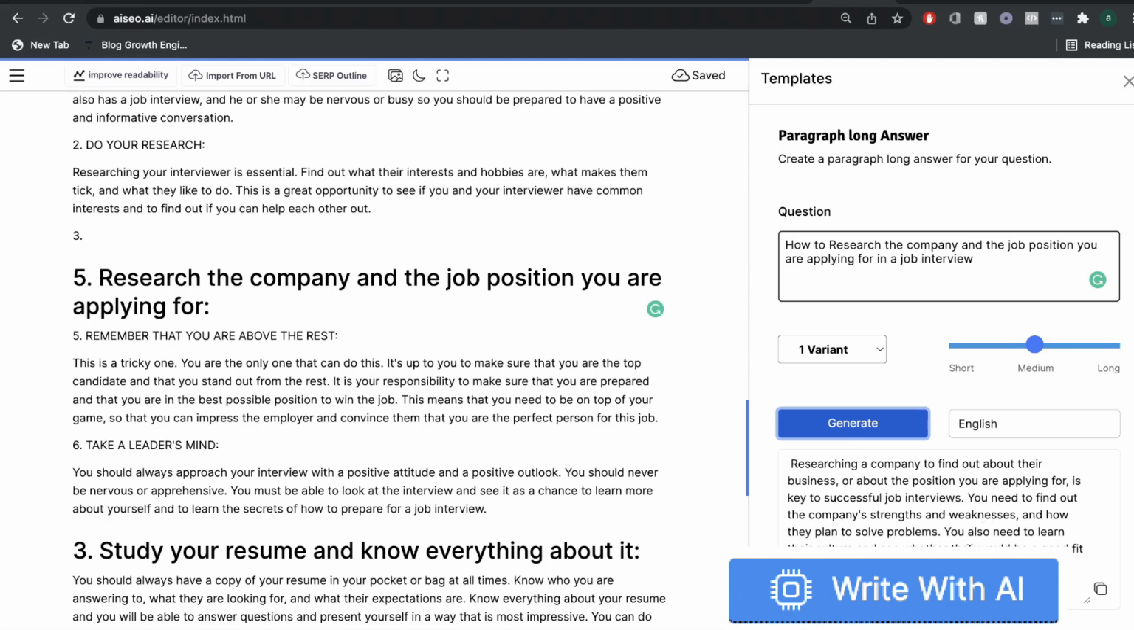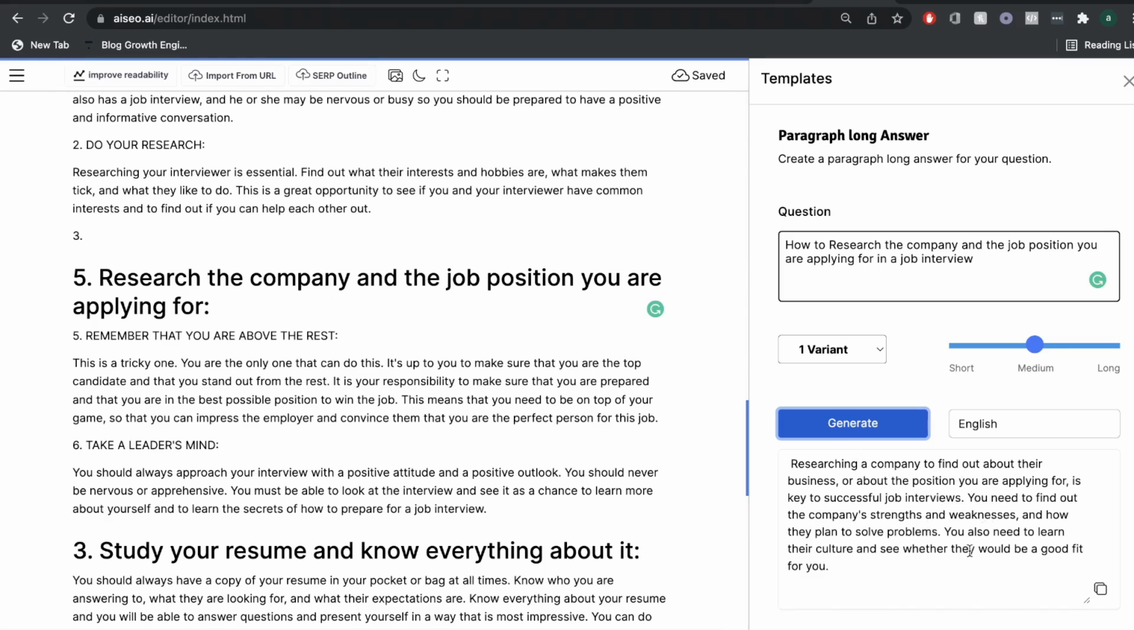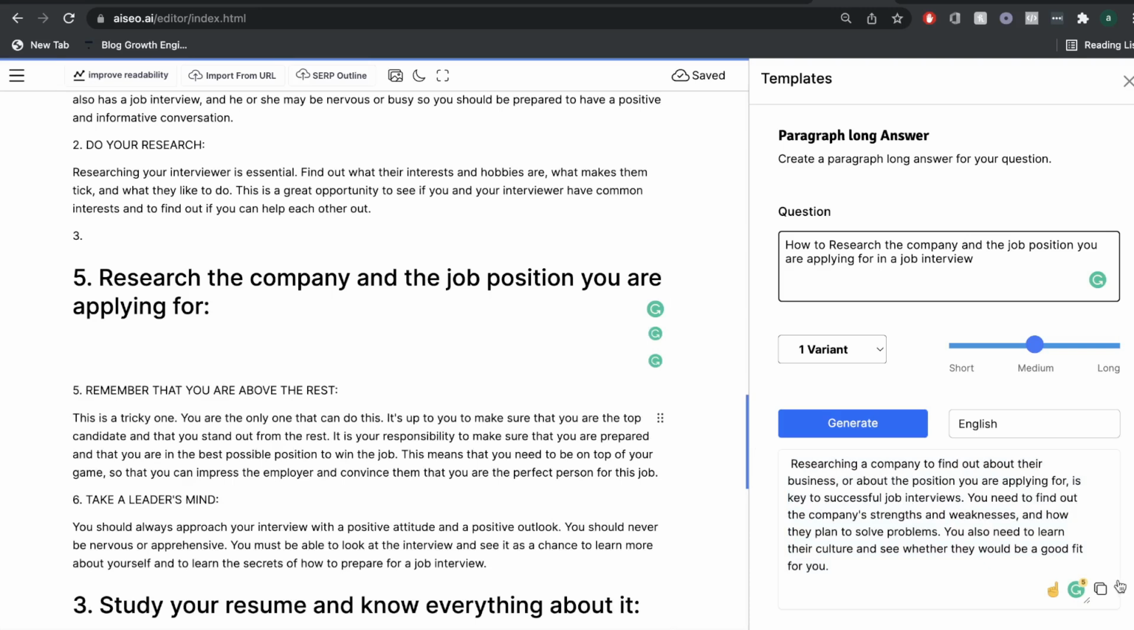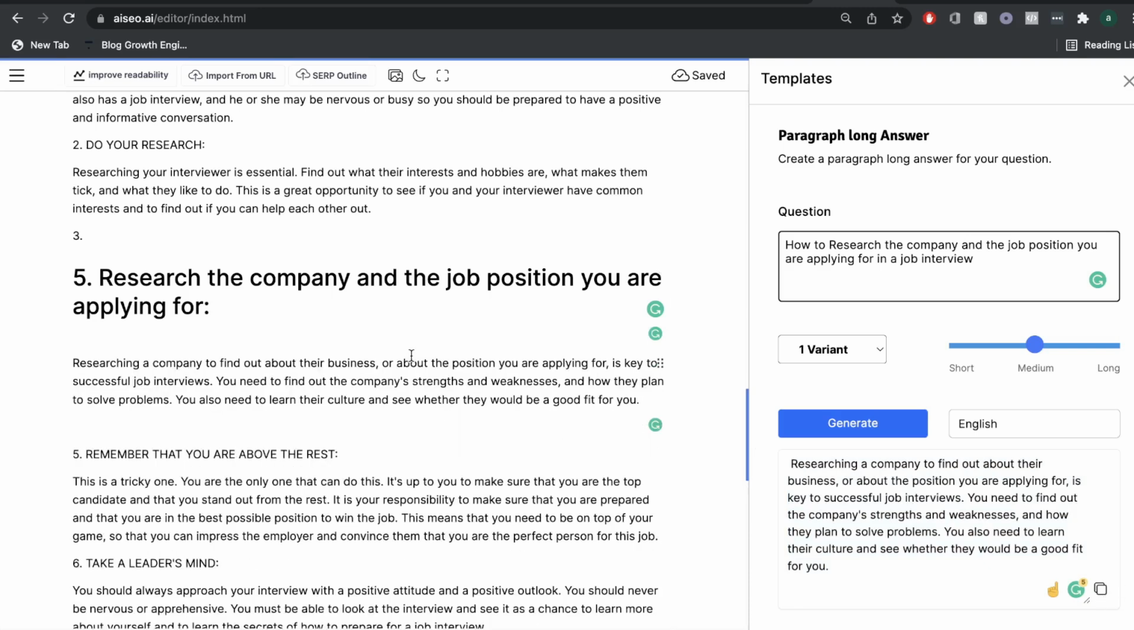You need to find out the company's strengths and weaknesses and how they plan to solve problems. You also need to learn their culture and see whether they would be a good fit for you. So this is a pretty good paragraph. So let's go ahead and paste it in to our blog post.